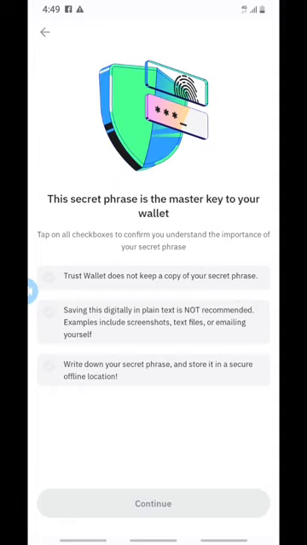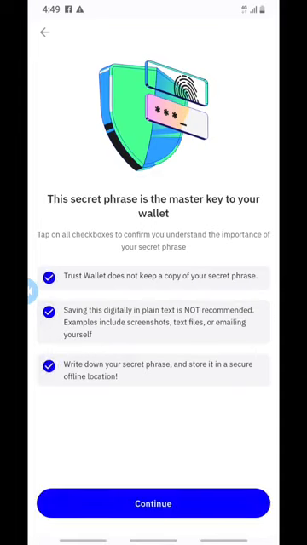You come to this place. It says, "This secret phrase is the master key to your wallet." Remember what I told you. So you are going to click this to check it, click this to check this, click this to check this, and then you see continue. Click on continue and then click on continue.